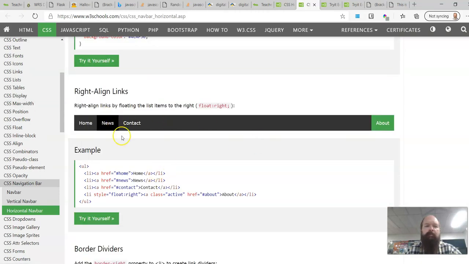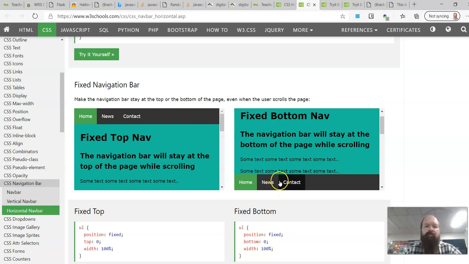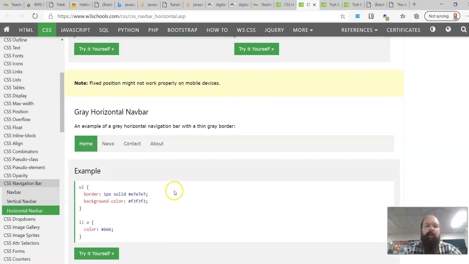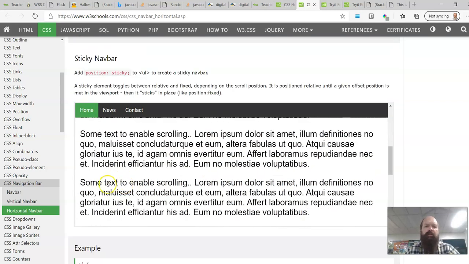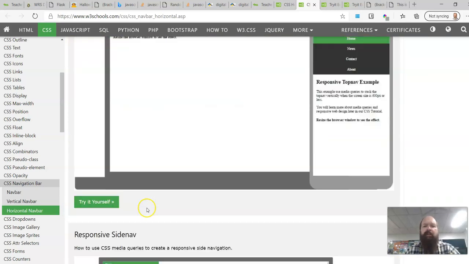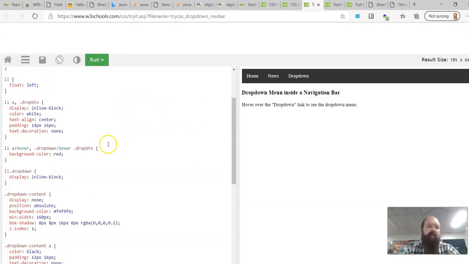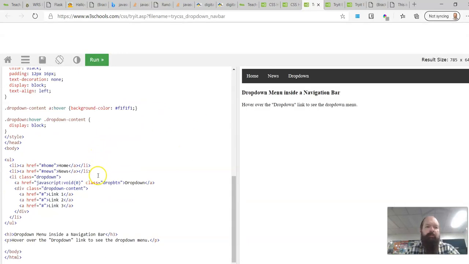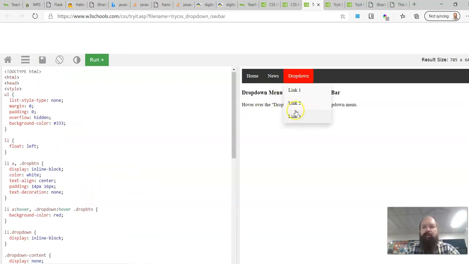I think it was this one. Could do with little borders between them. Do them at the bottom. Do it grey, changing colours, all those sort of things. So there's lots of different examples, like even how do I do that? Oh, that's pretty cool. So I could click try it yourself, and it actually shows you the code to do that. But we're not going to go through those.